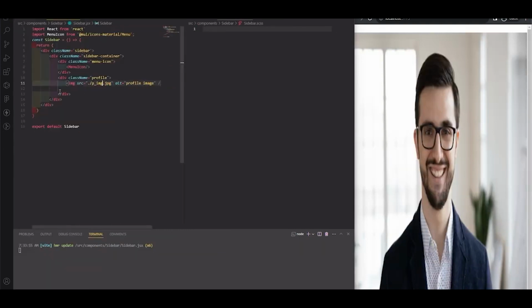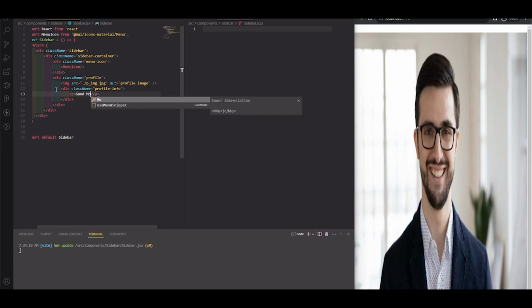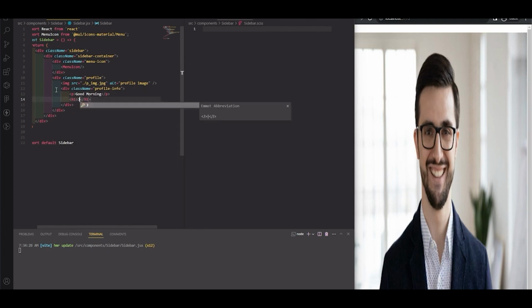Okay, after that, inside the profile, write a div.profile-info, and inside this we have a p tag and write good morning, and after this p tag we have an h1, and inside this h1 we have, for example, a name. There is John Doe. Now after this profile we have a horizontal line, hr, and give it a class name of horizontal-line, for example.